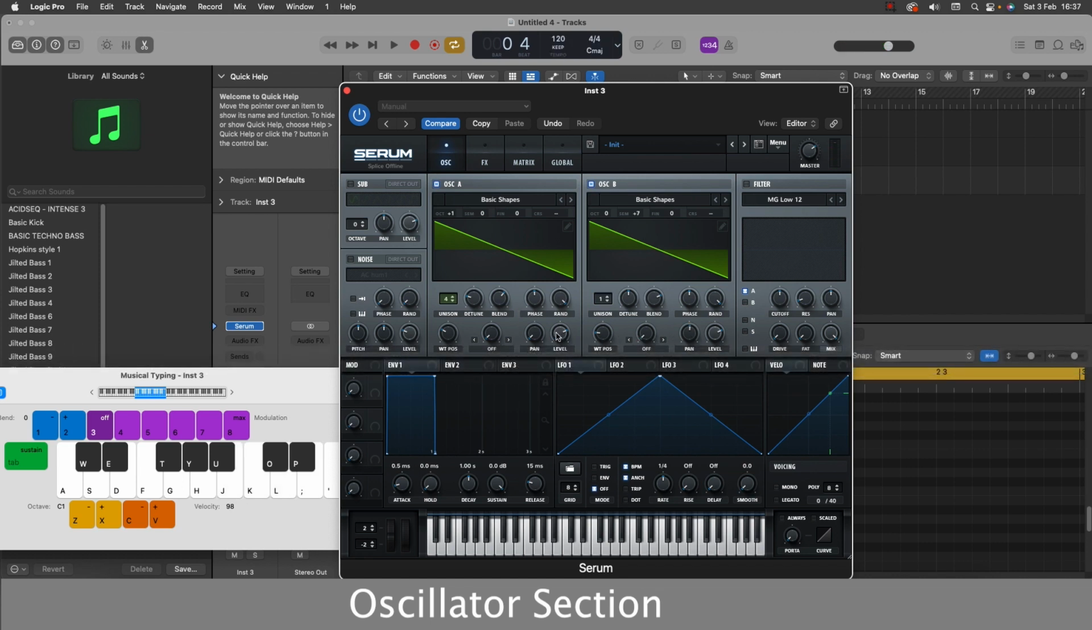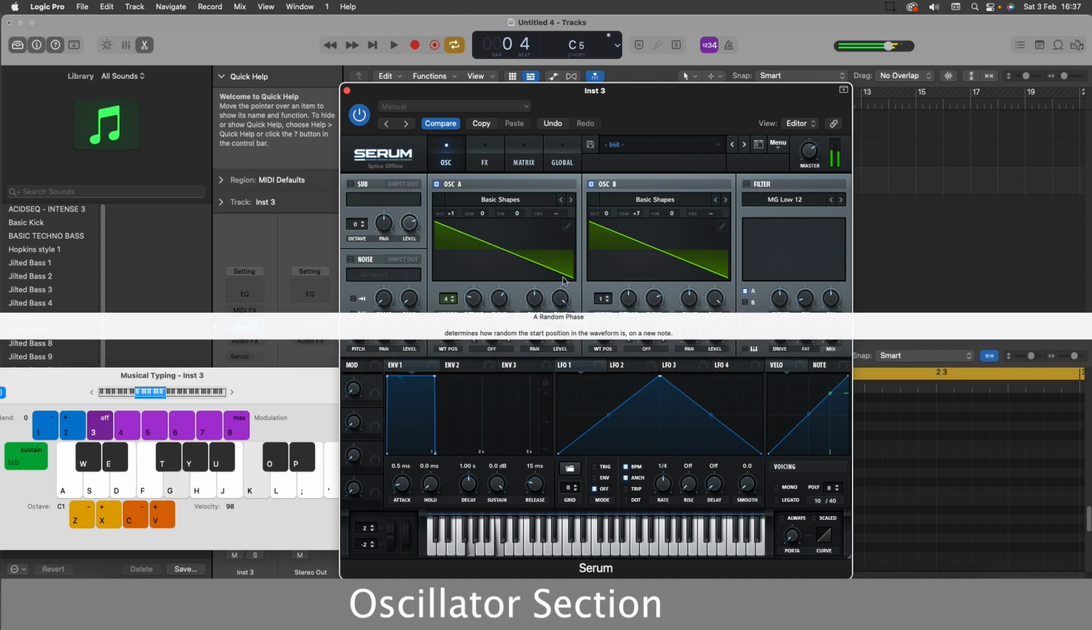What you've also got there is the level. The level acts as basically volume for that oscillator. So if I were to bring oscillator B down, you would have oscillator A more prominent in the mix.